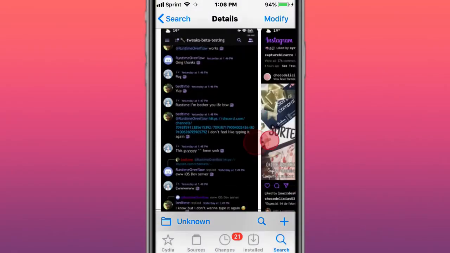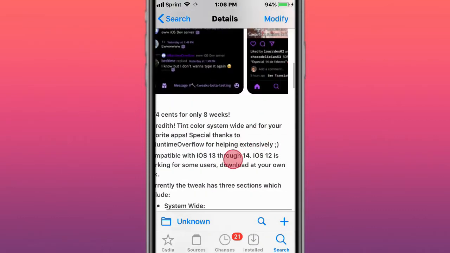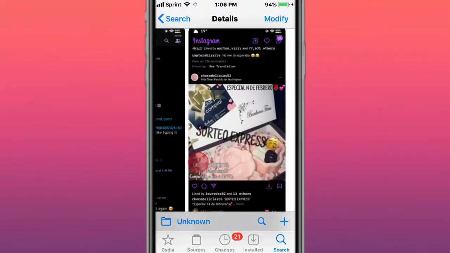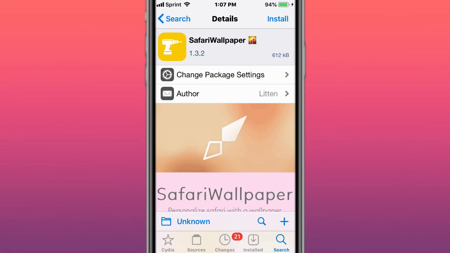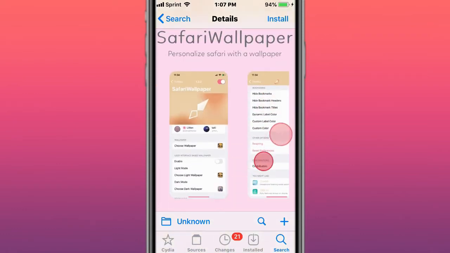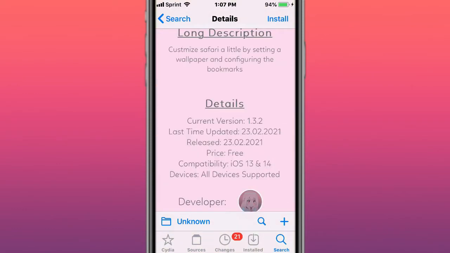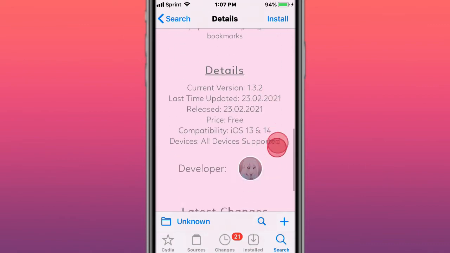The first is called Meredith, and it's a 10 color system wide for your favorite apps. This is called Safari Wallpaper. Personalize Safari with a wallpaper. Customize Safari a little by setting a wallpaper and configuring the bookmarks.